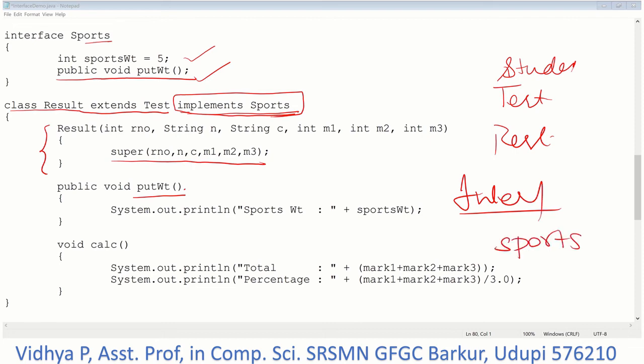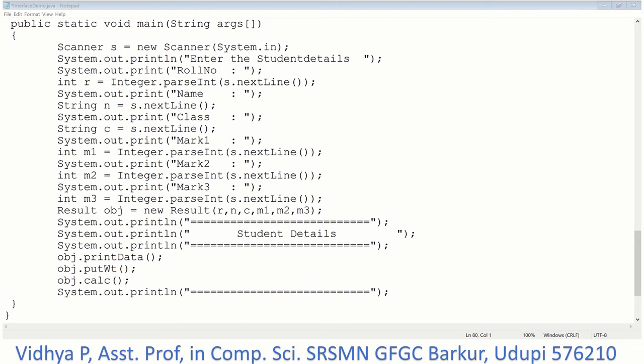With this, you go for the main class. This is your main class. In the main class, I call it InterfaceDemo. I am just declaring a Scanner variable, and I will get all the student details like roll number, name, class, mark1, mark2 and mark3. I am using Integer.parseInt of s.readLine to convert the value to integer, and if it is a string, I am using s.nextLine.